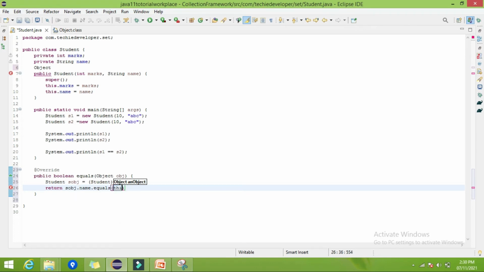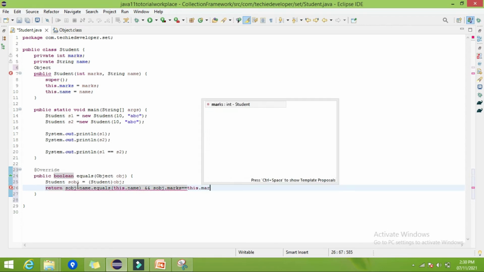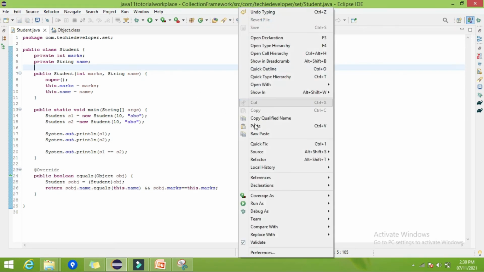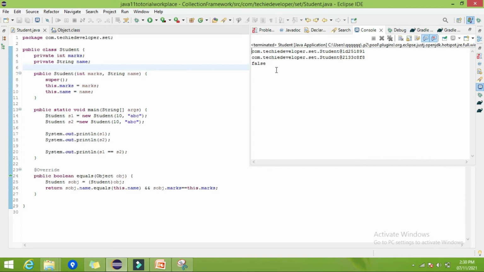So this dot name, and the second condition is and s object dot marks equal to this dot marks. If marks and name are both equal, then it will return true, otherwise it will return false, right? Now let's try to run this. Now it should give us true or false. Still we are getting false.